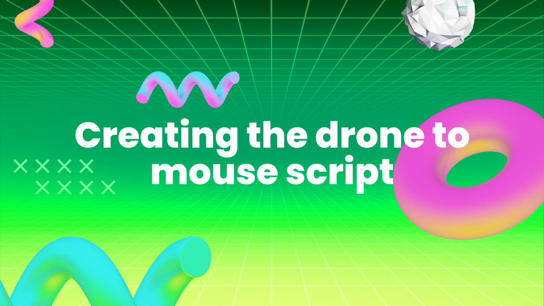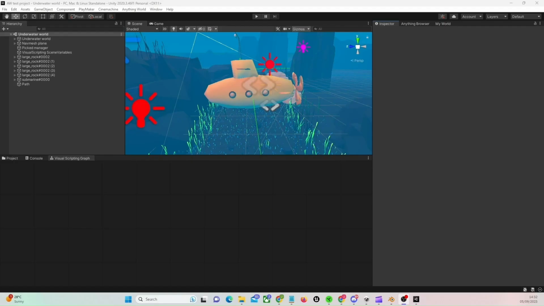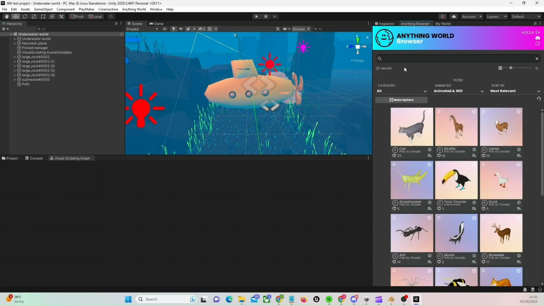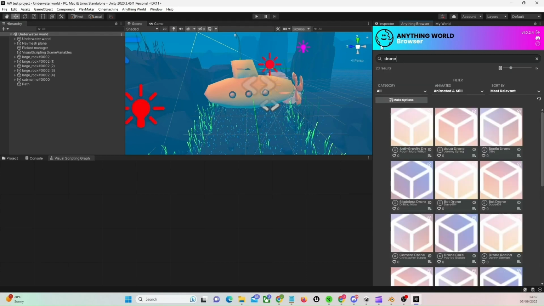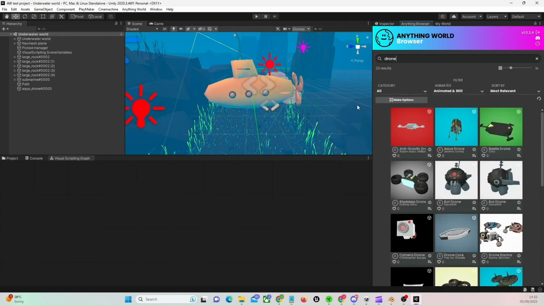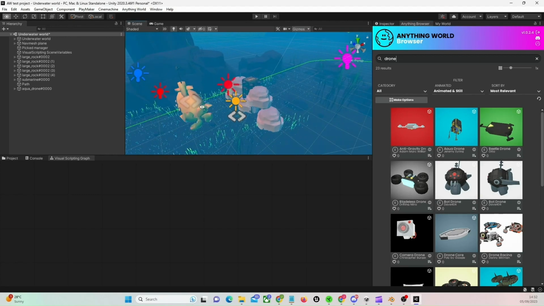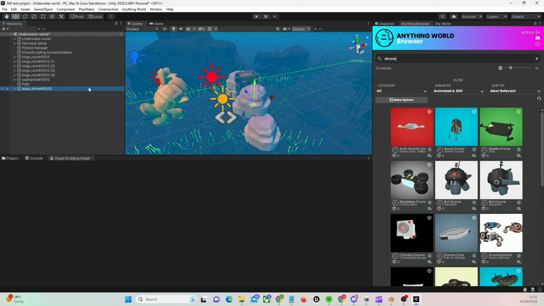Creating the drone to mouse script. So this script is something that I decided to add on just to give it a bit more believability that there's something there actually moving the object. So what I'm going to do is find a drone in the Anything World browser and add that to my scene.